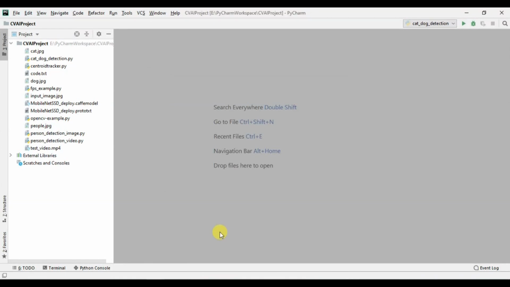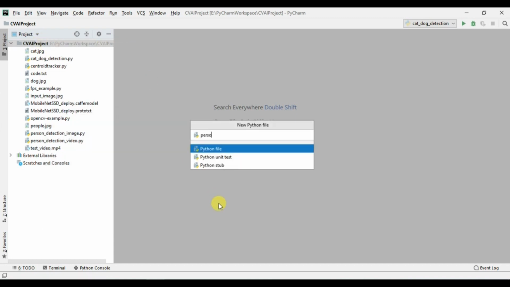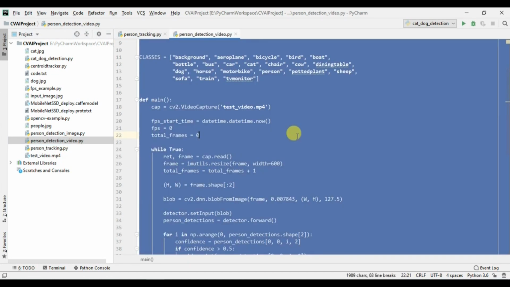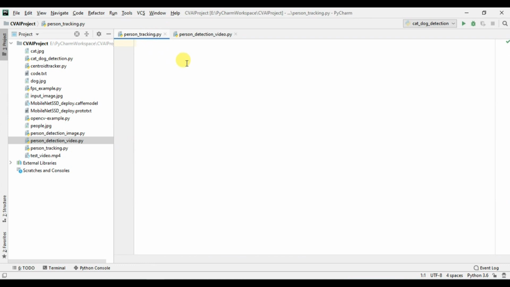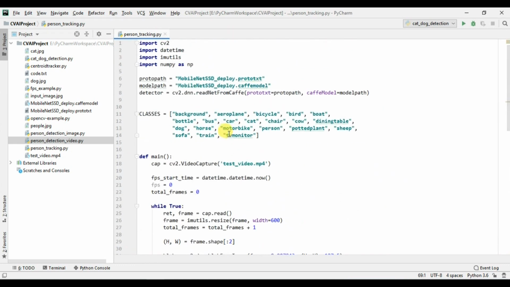So for the coding part, I'm going to use the same code which we discussed in our previous video while we were detecting the persons in the test video file. So let me just create a new file and I will name this file person tracking. Now I will simply copy all the code from my person detection video file and paste it here. Now we are going to modify this particular code to enable tracking in it.